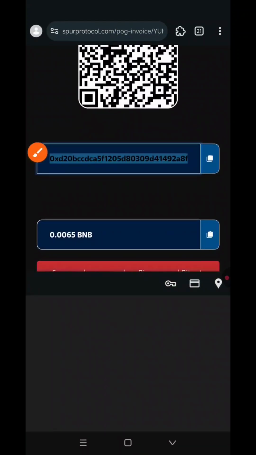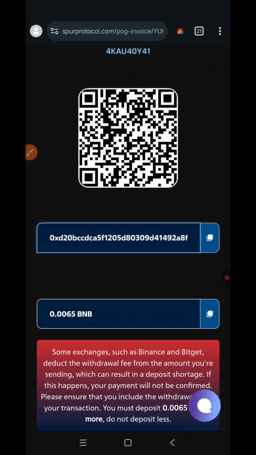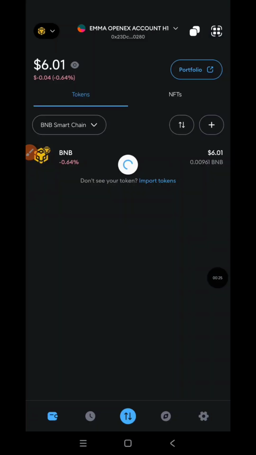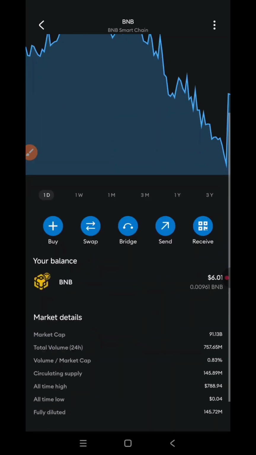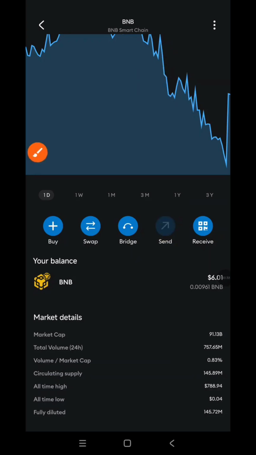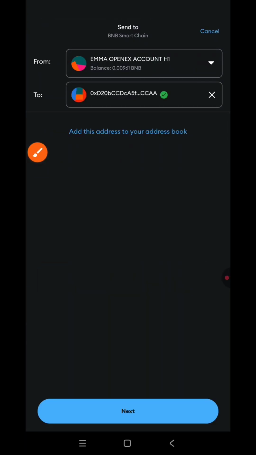When you copy the wallet address, I'm going to go straight to my normal MetaMask app. So I'll copy this wallet address, which is this very one, by clicking on the copy icon. I'll go over to my MetaMask wallet in order to send this exact amount, 0.0065 BNB. So this is my MetaMask, and I have some BNB in it. I'll just tap on the BNB. Then I'll click on the send button, which is this very one. Then I will input the address that I just copied.